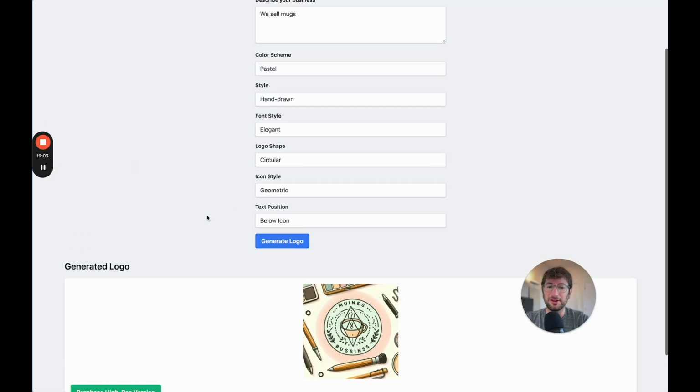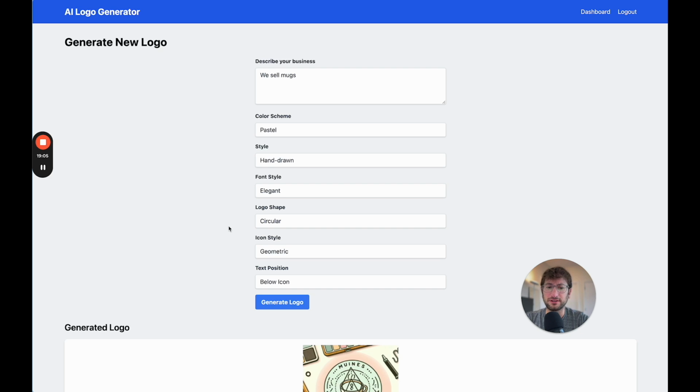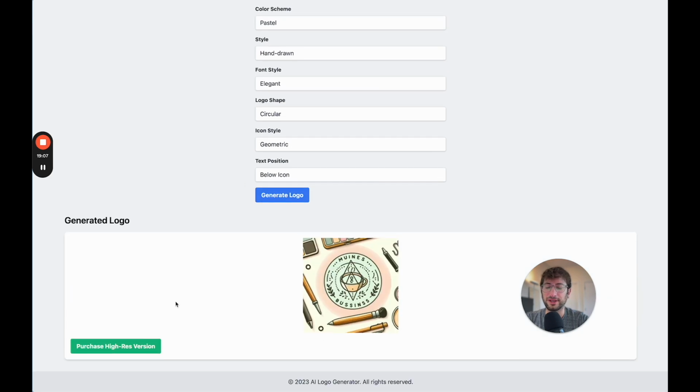Okay, so it generated the logo, and again, I'm not too concerned right now about the logo. We can always tweak the AI prompt later on. I'm really more concerned about all the other functionality. So let's say if I click purchase high res, okay, I'm getting the exact same error here. I'm going to stop debugging there and give you my opinion on Replit's AI agent and where things are.